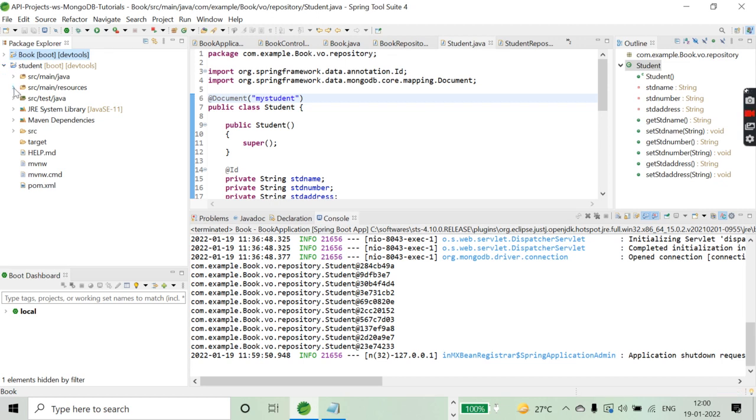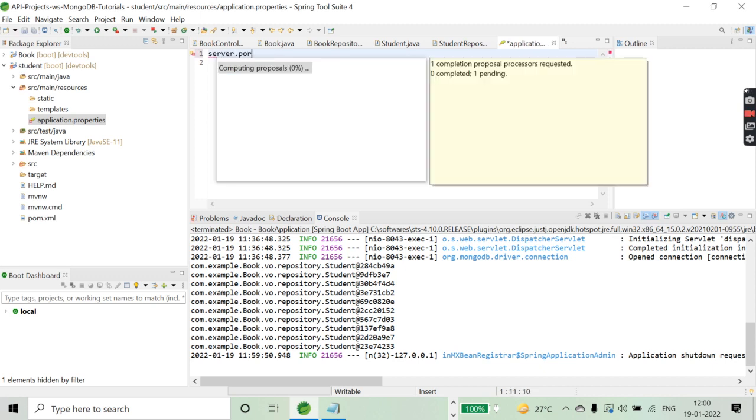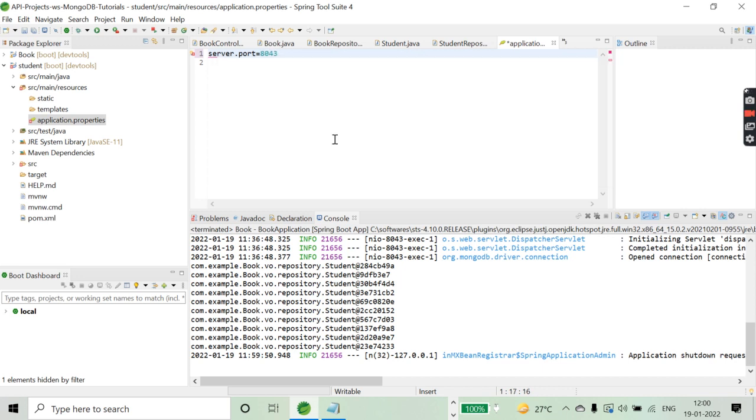This is the structure of the project. So what we have to do is write in application.properties, because you are going to connect with MongoDB as well as the server port. One server port we need to add: server.port equal to 8043.